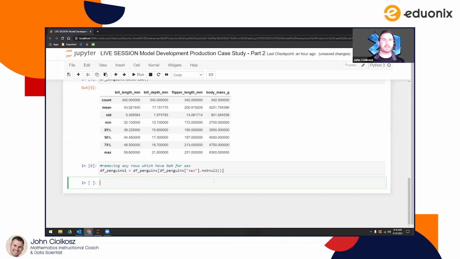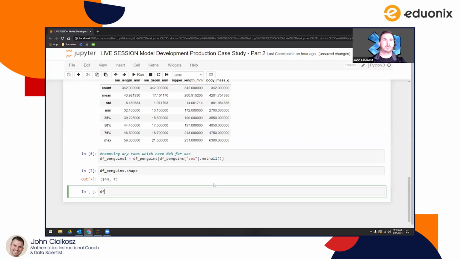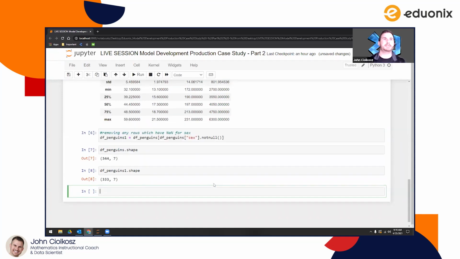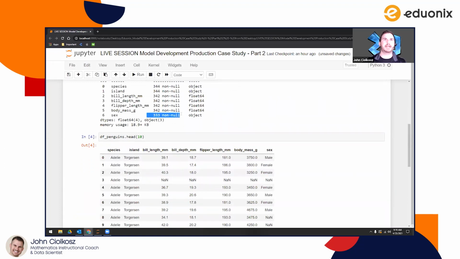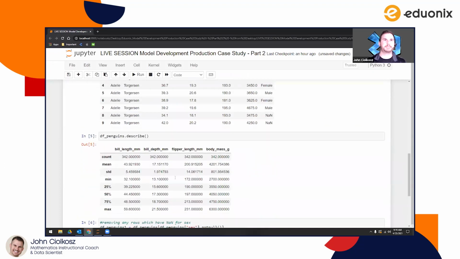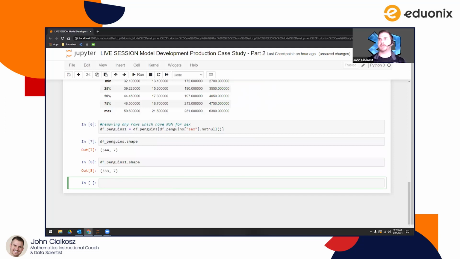So what that did, if I look at my shapes here, if I say dfpenguins.shape, or if I say dfpenguins1.shape, we can see there we removed all of those rows. So this number, 333, matches what we had up here, the number of non-null rows. This is one of those ways, whenever you have multiple columns, you can see how many of these are going to be those null values.